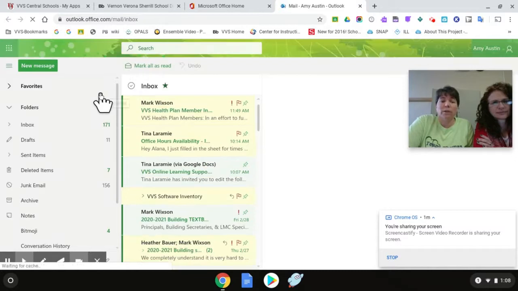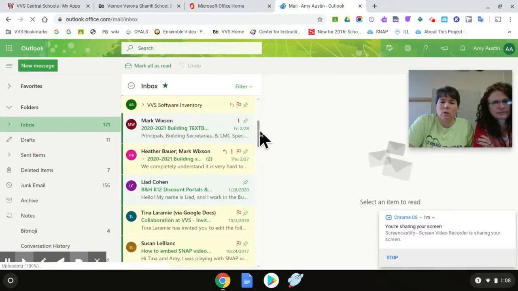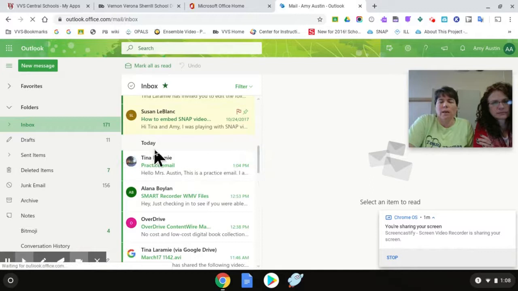When you open it up, it should default to your inbox, but I like to click on it just to make sure. I have some things pinned at the top, but yours should open up to something that says today. So when I get to today, I'm going to see everything that came in today. I'm going to see the total number of emails that I have from yesterday and days before.